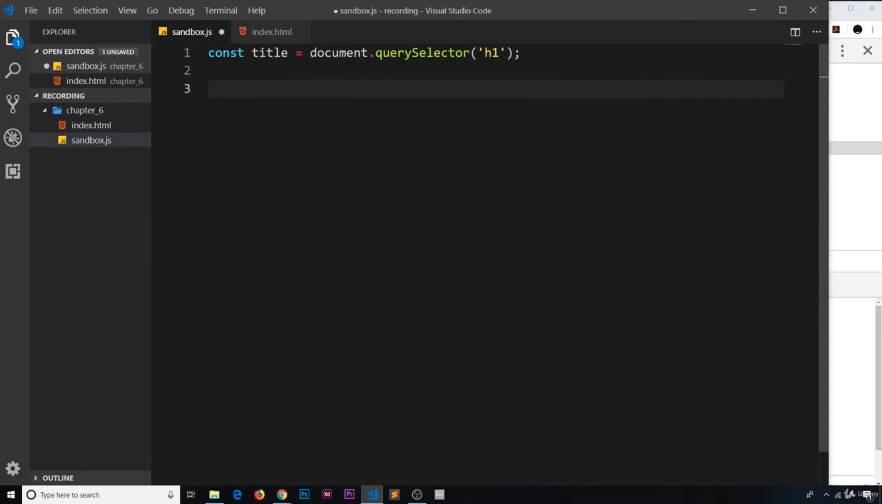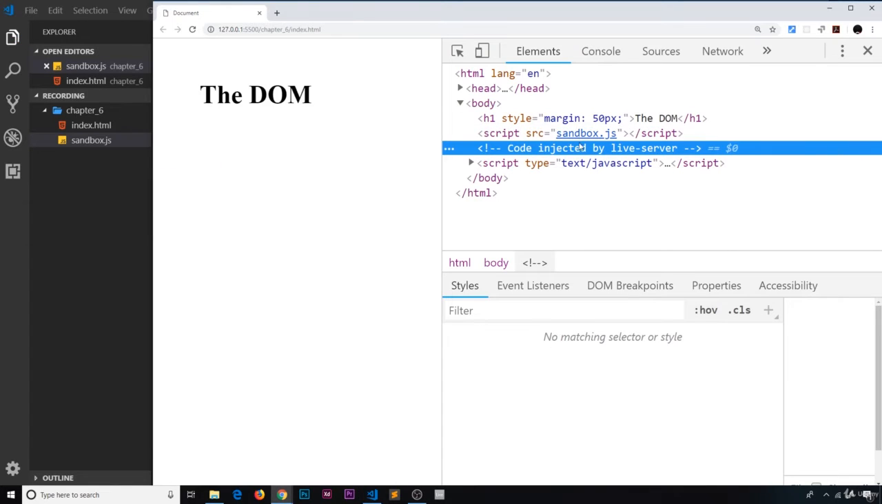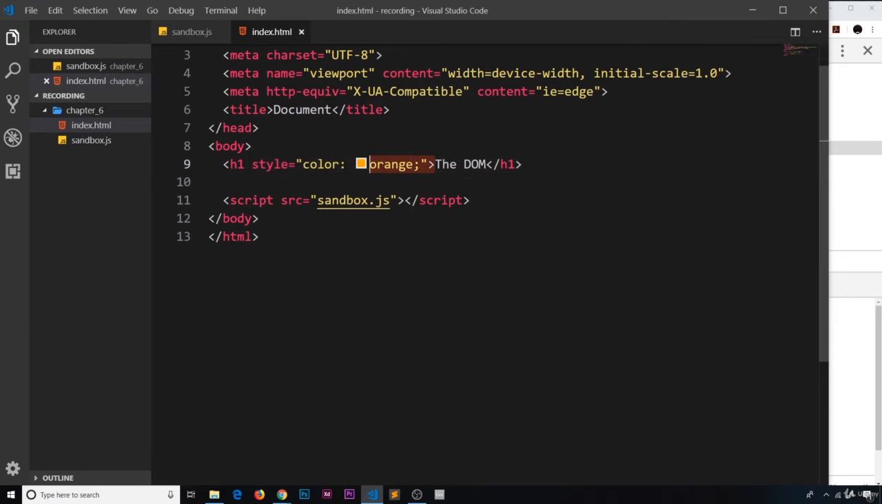So we can just say title and then use set attribute. We're going to set the style attribute. And what we want to do is add a margin. So I'm just going to say margin is going to be 50 pixels. So what's going to happen when I do this? Well, if I save it and come over here, we can see we get that margin, but it's totally overwritten the orange thing right here because we colored it orange in the HTML.